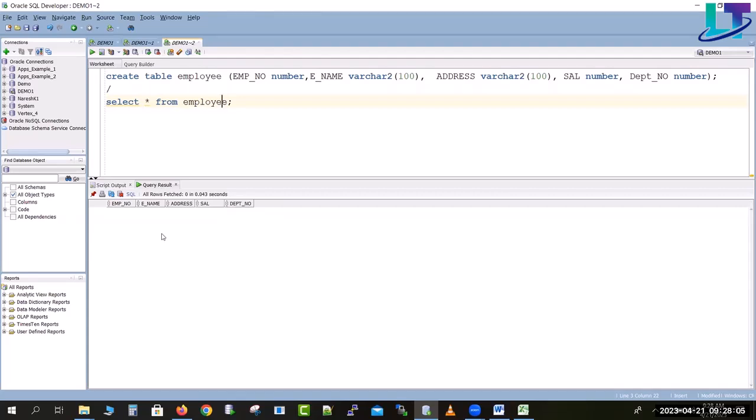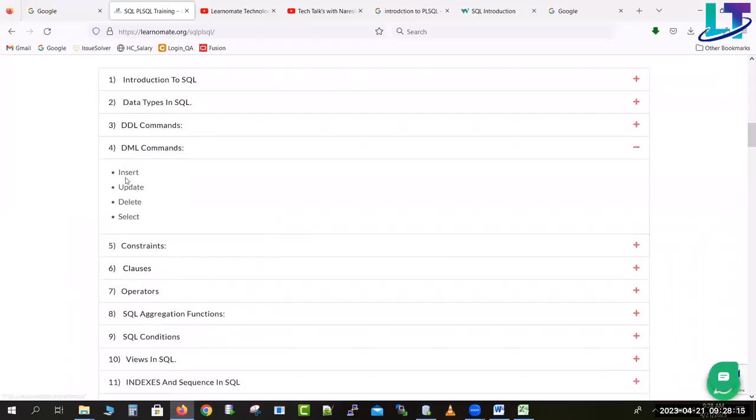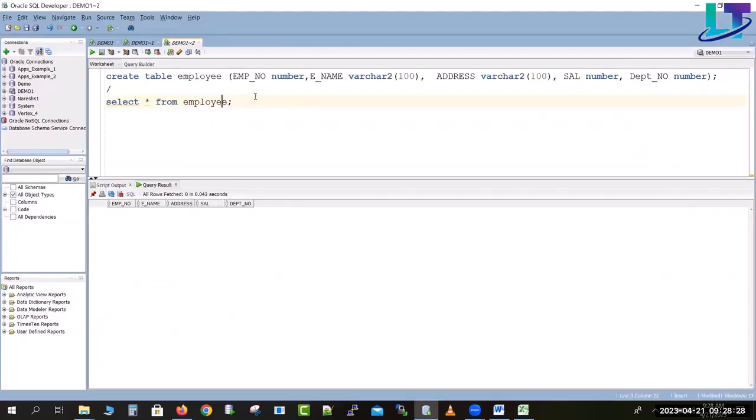Okay, so for inserting anything, we have some separate commands. If I go to my syllabus, there are some DML commands now as well. DML commands are nothing but insert, update, delete, and select. Select I already told you about, and now we have insert, update, and delete. Suppose I have to insert some row, so we have the insert command.